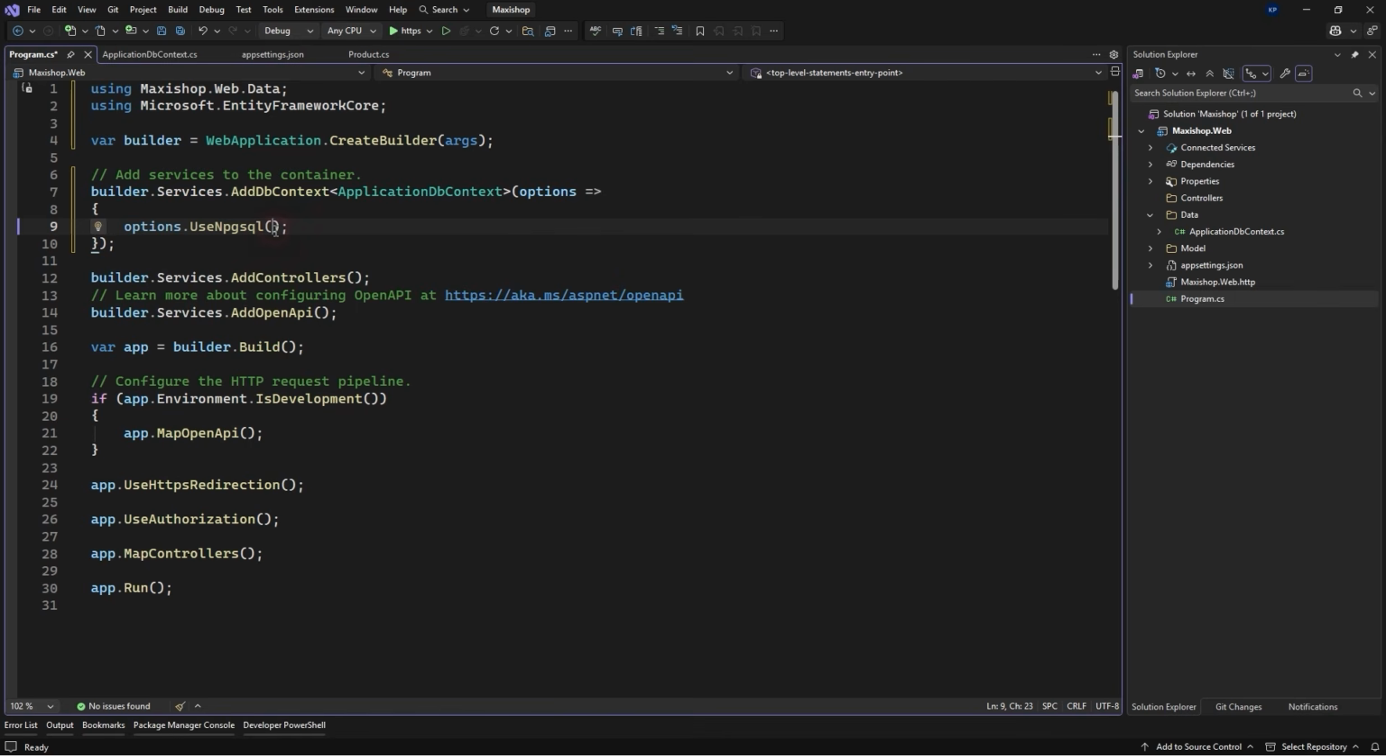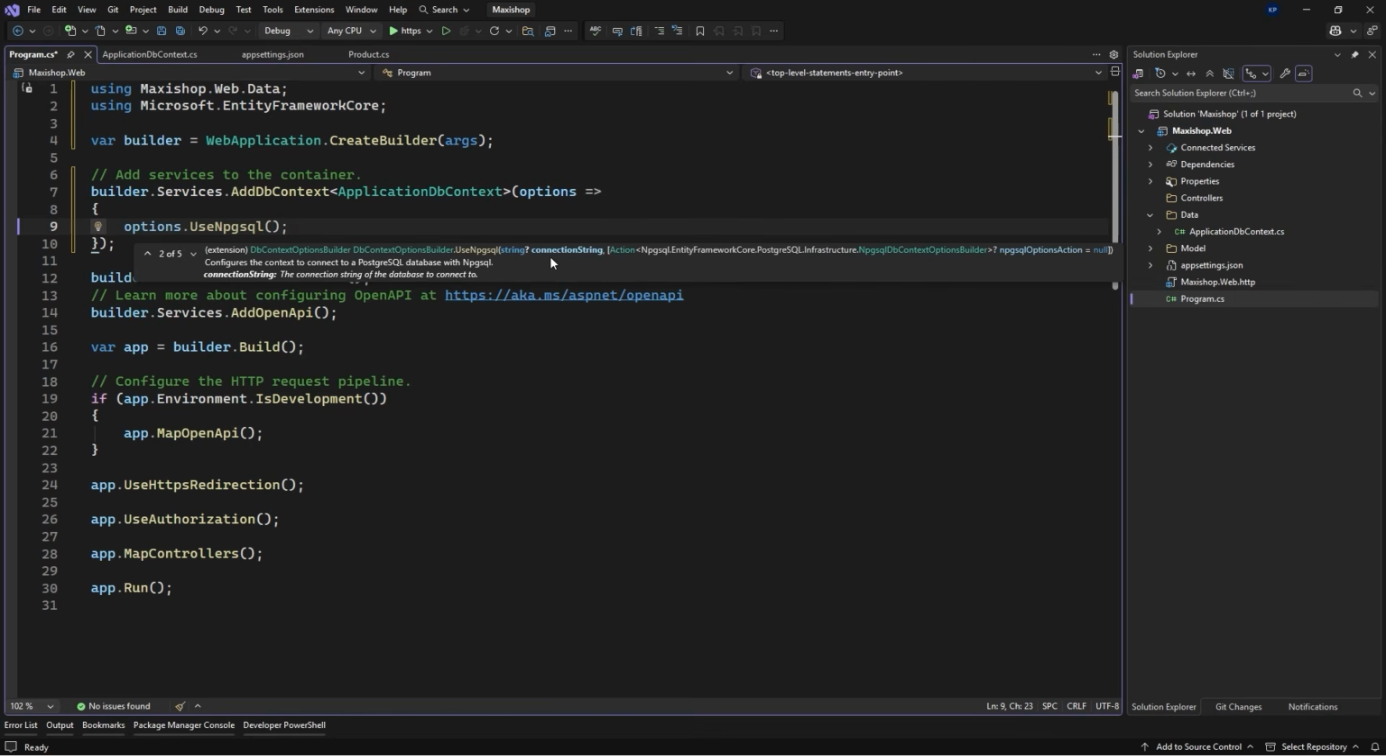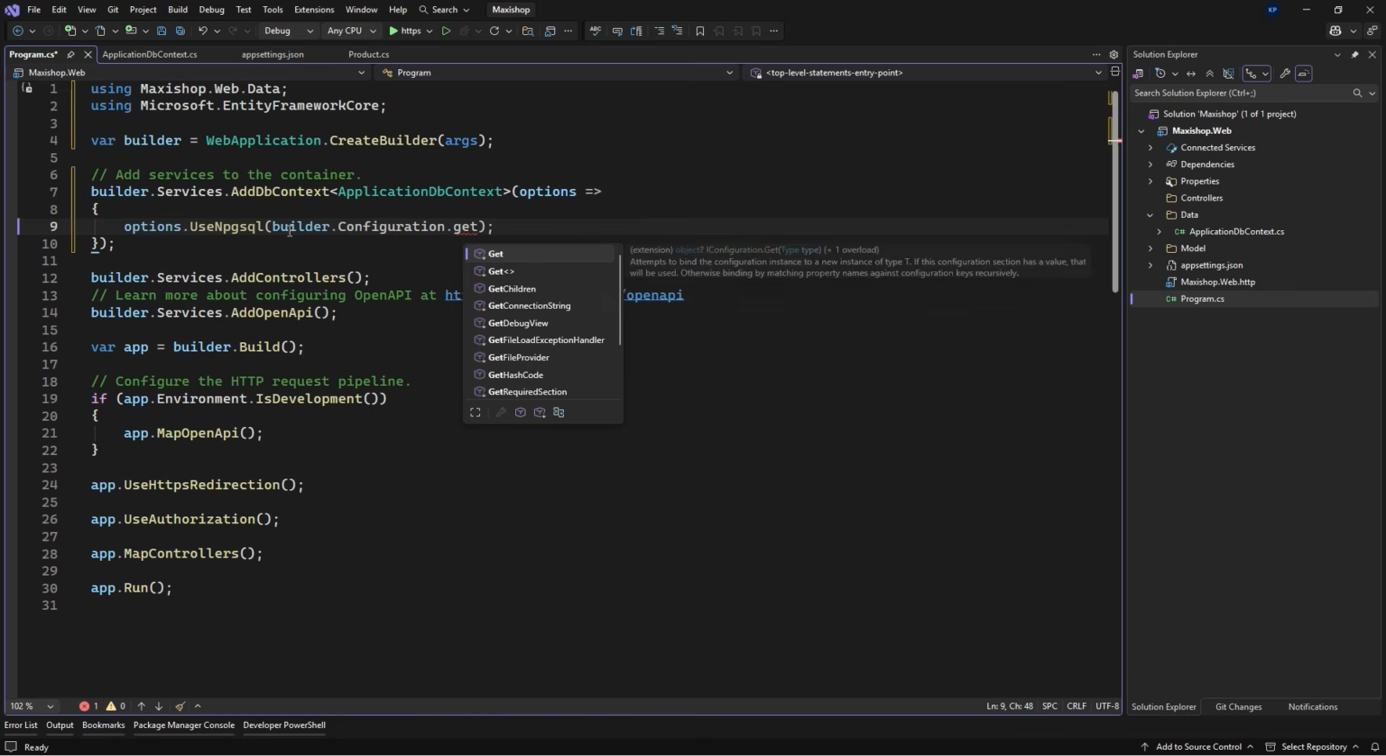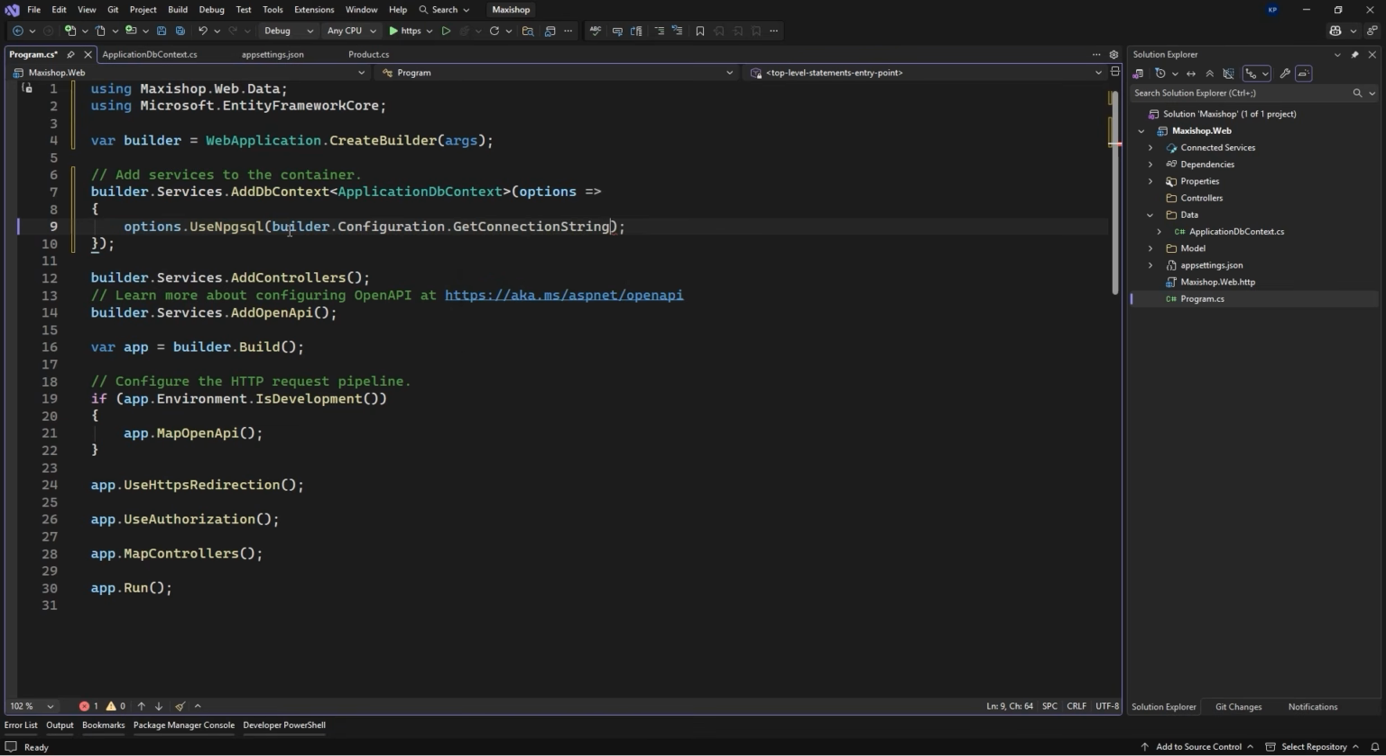Now let me look here. Yeah, here you can see it was looking for a connection string. That connection string is in the app settings, so we have to pass it here. So how can we do that now? builder.Configuration.GetConnectionString. It's a default method you can use, and inside this you have to give your key name.